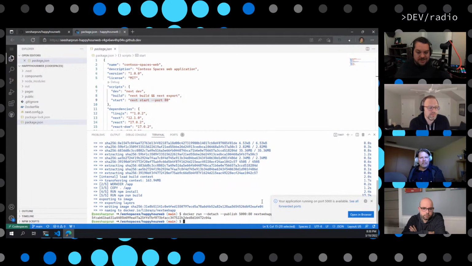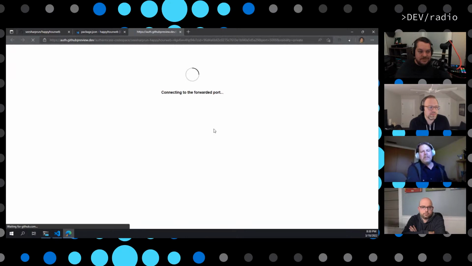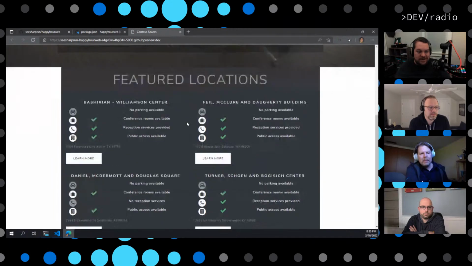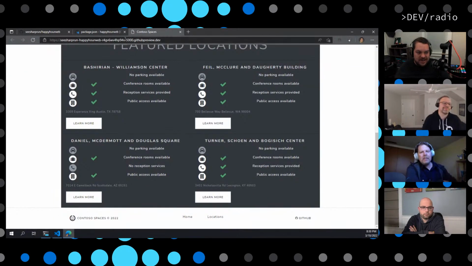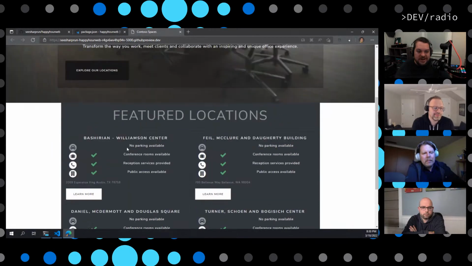So GitHub Codespace is going to detect I tried to launch an application. It says, here you go, I'll forward that port somewhere else for you. So I have a private little preview of this application I'm running. You see it has even the 5,000 extension at the end. So just really cool way for me to dev and test stuff.